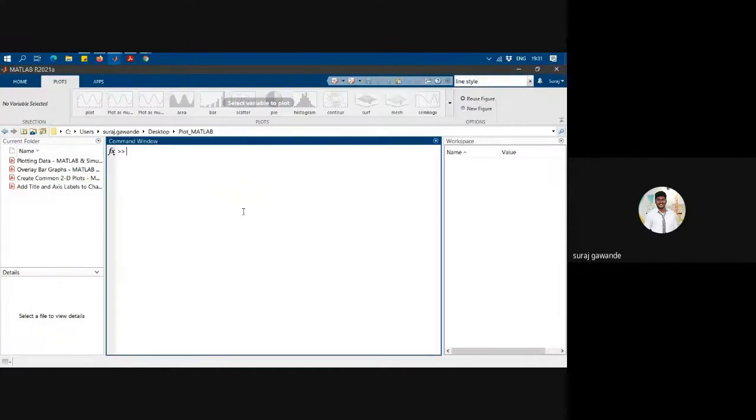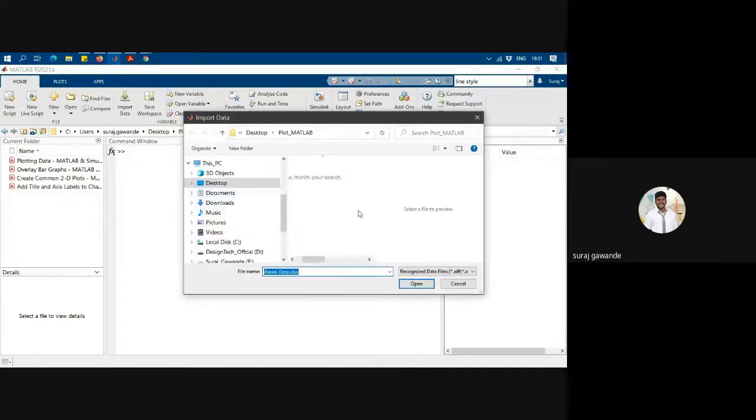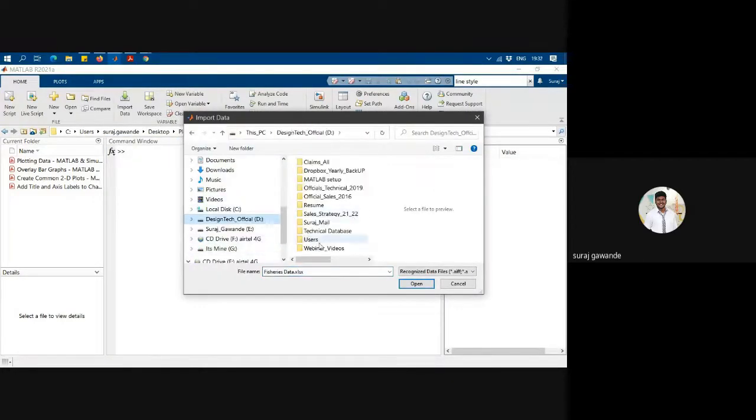Let's say we have some data in MATLAB. So I click on import, and I'll go to that previous Excel file which I have imported.